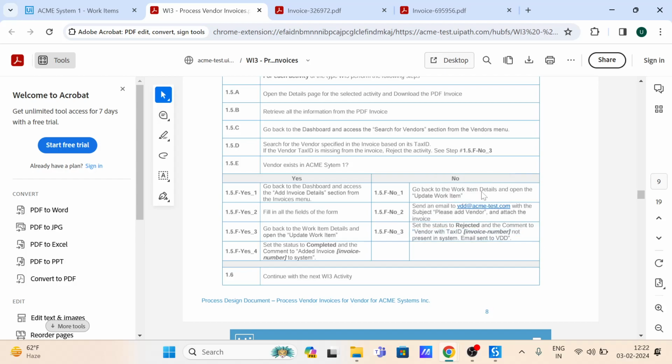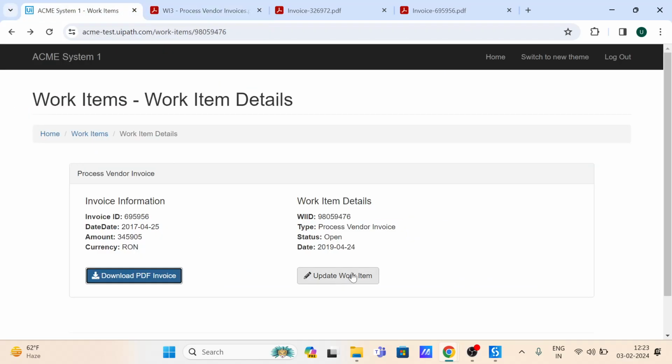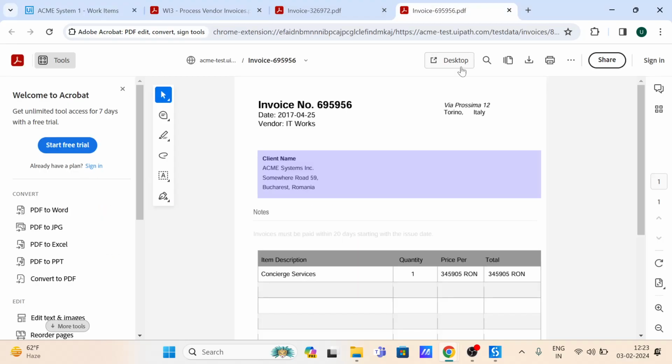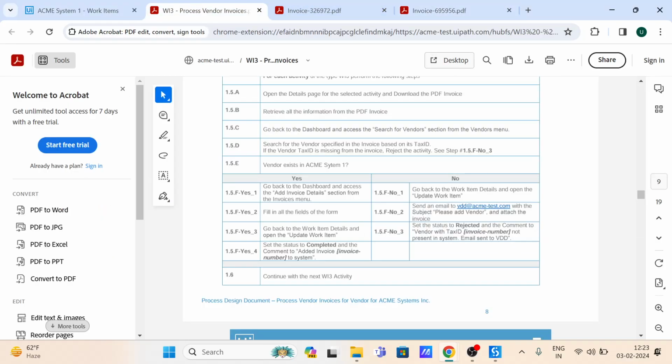ठीक है, तो हम क्या करेंगे, हम यहाँ पे एक मेल करेंगे इनको, राइट? वी विल बी मेलिंग देम कि please add vendor and attach the invoice. We have to attach the invoice as well. And यहाँ पे हम लिखेंगे update work items में again यहाँ पे we'll be clicking update and we'll be writing vendor with tax ID. Tax ID में क्या होगा यहाँ पे invoice number not present in the system. ठीक है? And email sent to VDD, right?